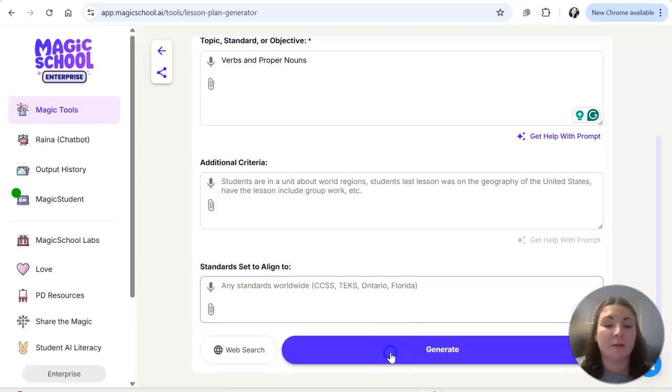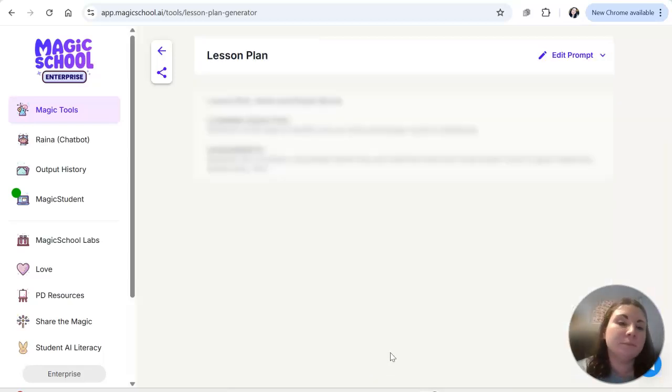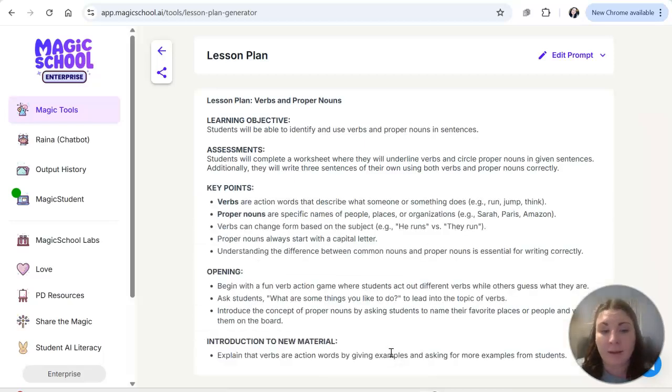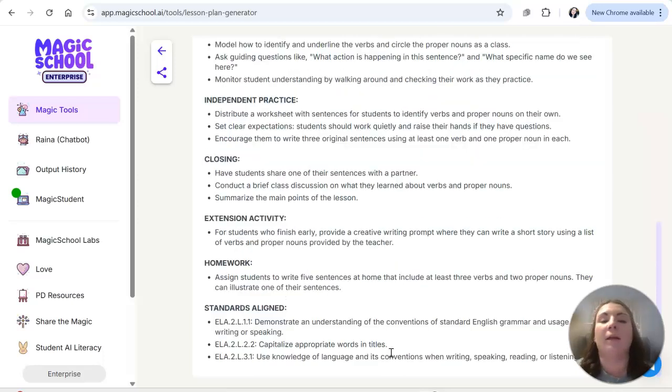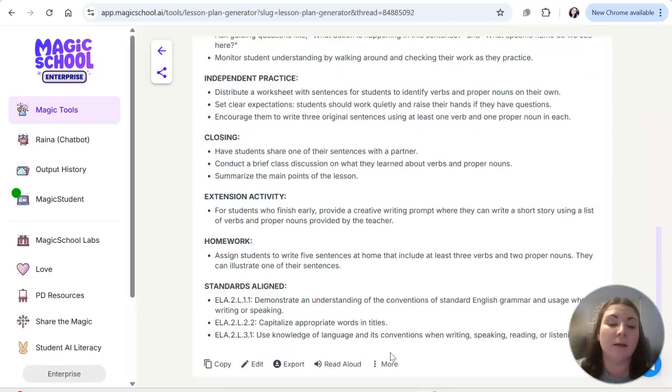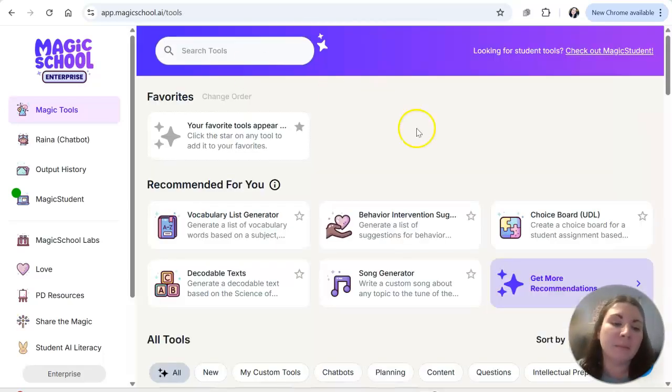I could put the standard in, but I'm just going to generate verbs and proper nouns. So it'll generate a lesson for me, and I can put this in a PowerPoint, or I can put it in a worksheet, or I can send it home with their parents, and it'll bring up my standards. So I didn't even have to put them in. So it put them in right there. So awesome. Let's keep going.